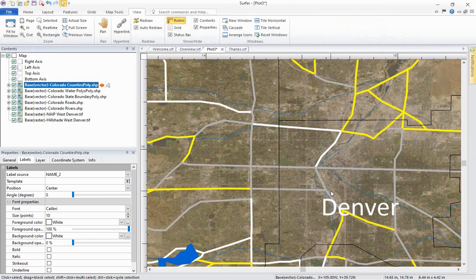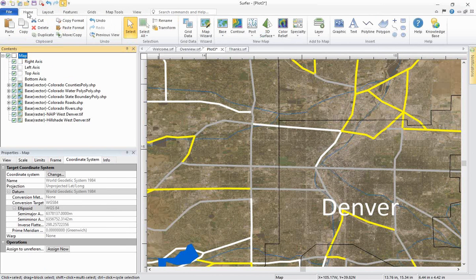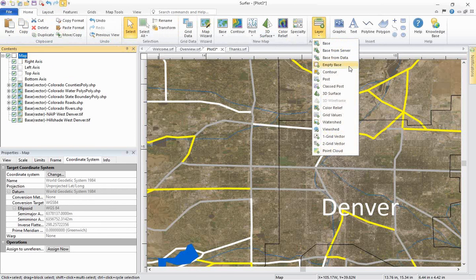So before I can add the rectangles and add those features to the map, the first thing I need to do is add an empty base layer to our map, and then I can draw those rectangles to that layer. Okay, so let's go ahead and add that empty base layer. First, I'm going to make sure my map is selected. I'm going to move up to the Home ribbon tab, move over to the Add to Map section, and in the Layer dropdown, this time I'm going to select Empty Base.